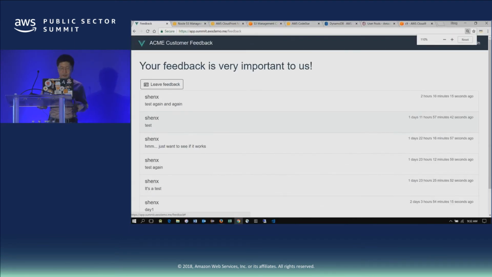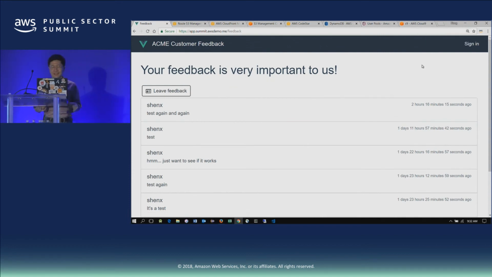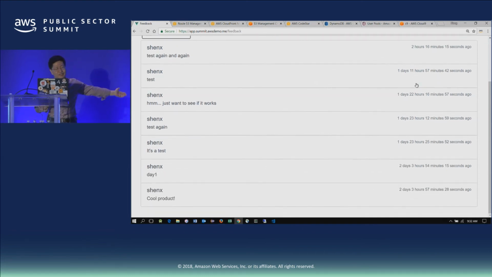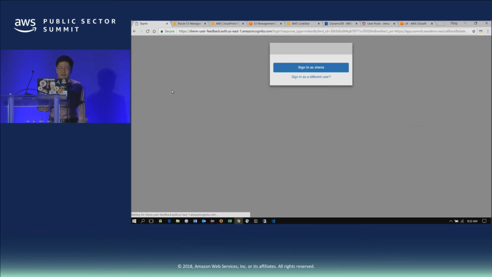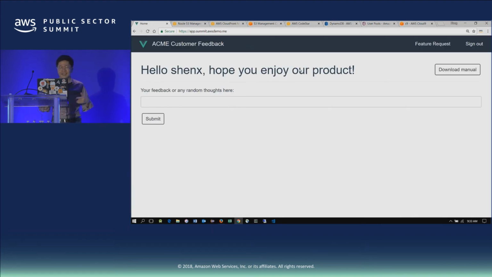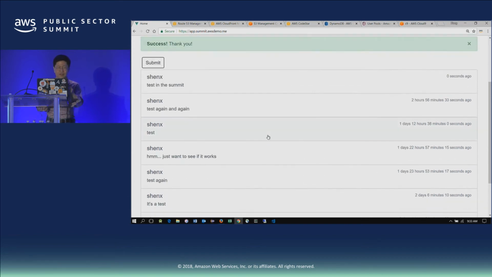Okay, let me make it a little bigger for you. First, I want to show you how the application looks. It's really simple. You can give some customer feedback. I can already see all the feedback I typed in. If I want to leave feedback, first I have to sign in one time. So I sign in. If you haven't signed in before, it will ask for your user ID and password. Okay, so I type in test.